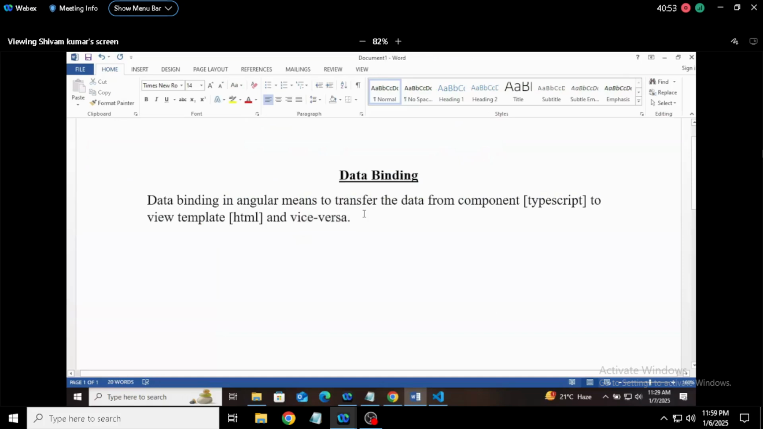We'll do that. So let's first understand. Here we have written that data binding in Angular means to transfer the data from component to view template and vice versa. Vice versa, you understand? If data is flowing from component to view template, if vice versa is mentioned there, it means data can flow from template to component also, right? Now, types of data binding.